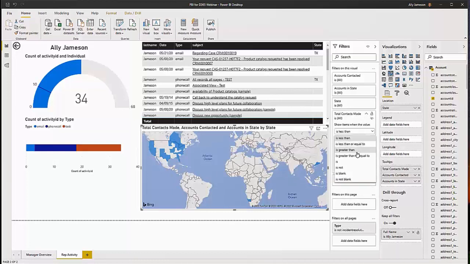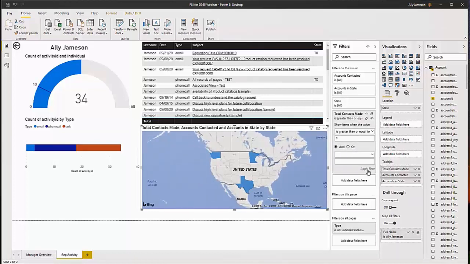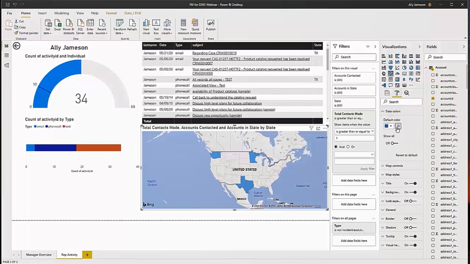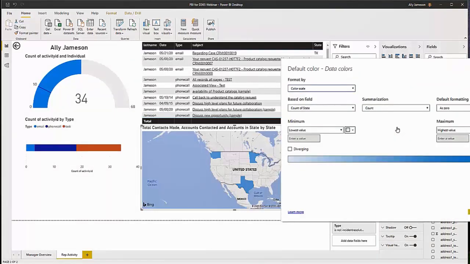Now, one other thing I want to filter on this visual is I want to make sure that I'm only showing highlights of states where there has been one or more contacts made. Now, you may not want to do that, but in this case, it helped me drill down into the map a little bit, and I'm just seeing states where contacts were made. And notice that it got rid of things and zoomed in for me automatically.